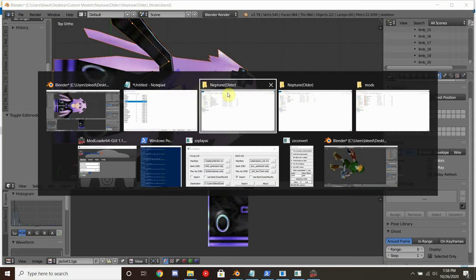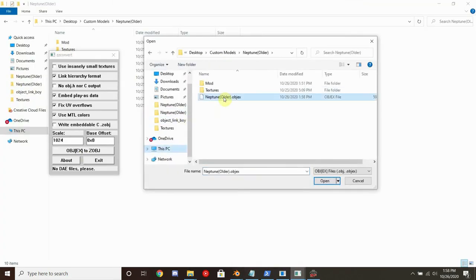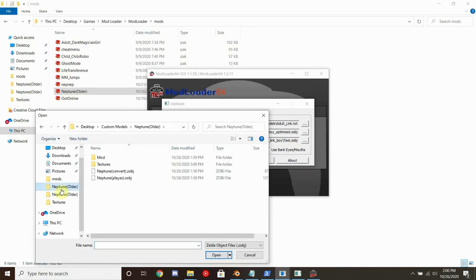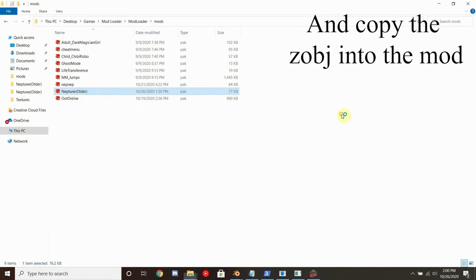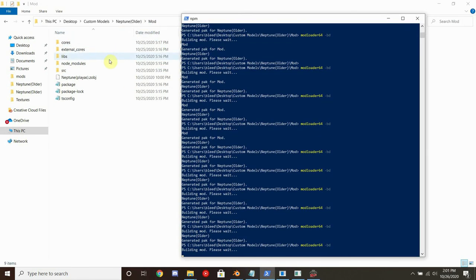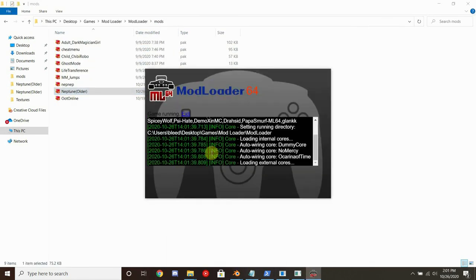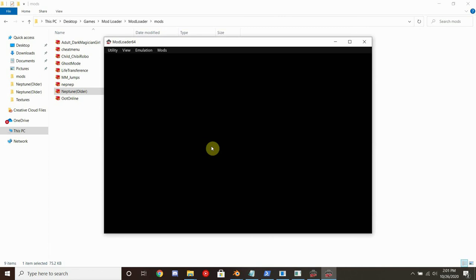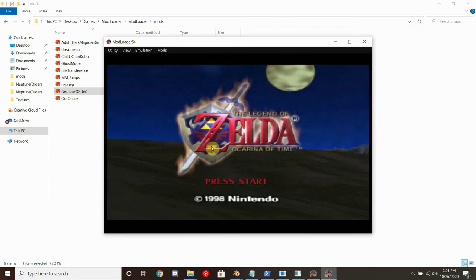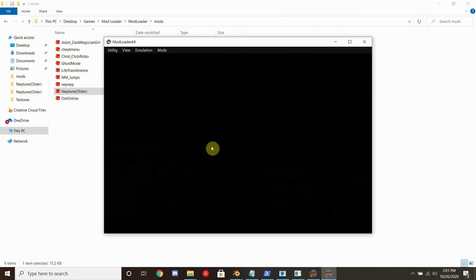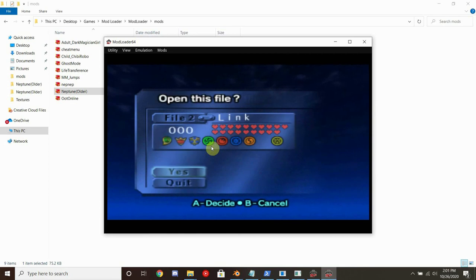Export your new OBJEX, then convert it to a ZOBJ, and run ZZ PlayAs again. Then type Modloader64-BD again into the PowerShell, and your new mod will be created. Once again, paste this into our mods folder, and if everything went well, you should be greeted by your character in Ocarina of Time Online.